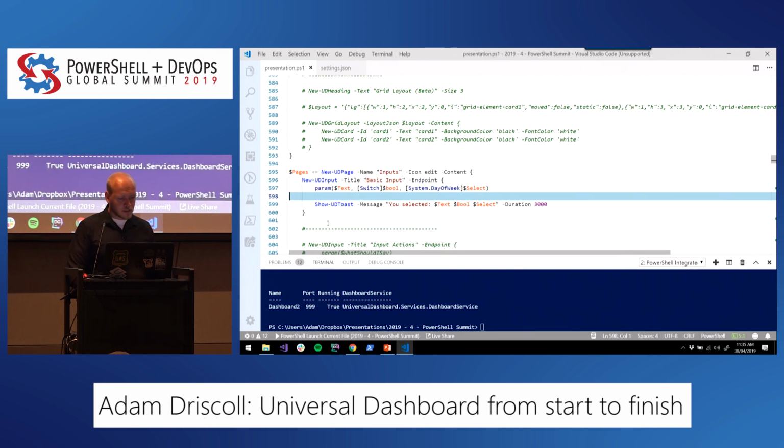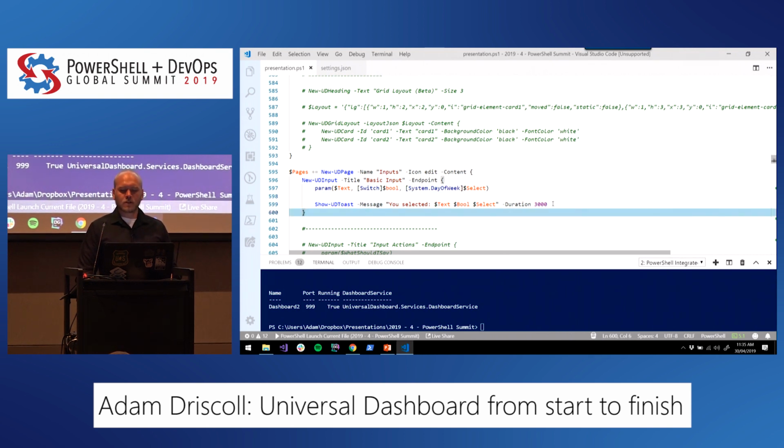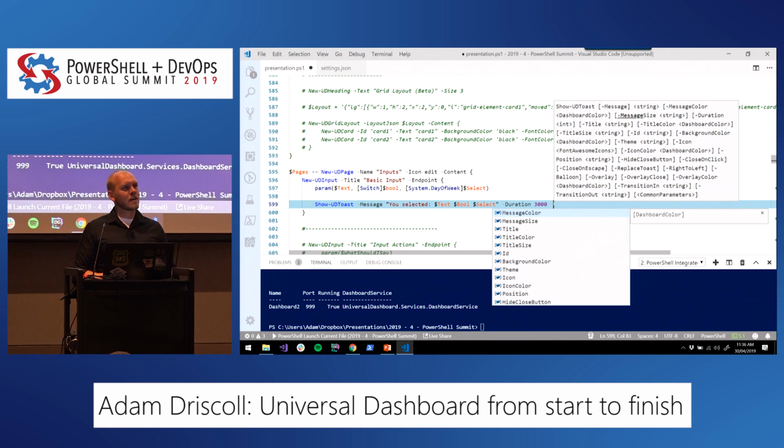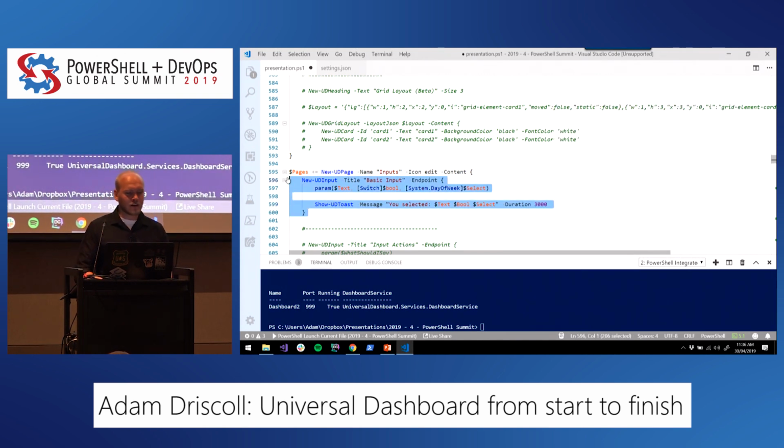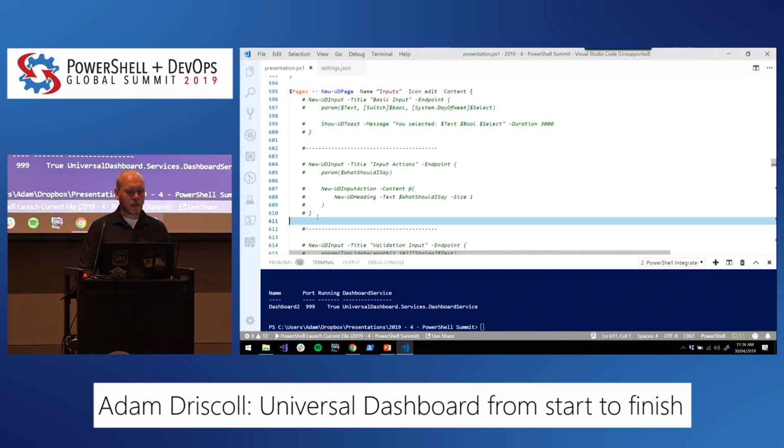You don't just have to show message boxes. But if you do, that's how you do it, is show UD toast. And UD toast is kind of cool because it has tons of parameters on how you want to make your toast look, like icons and themes and how long you want it to stay and if you want to click on it and it does something. So lots of cool stuff there.